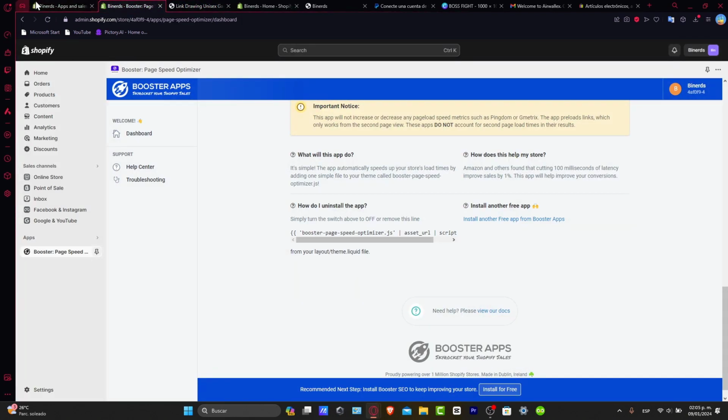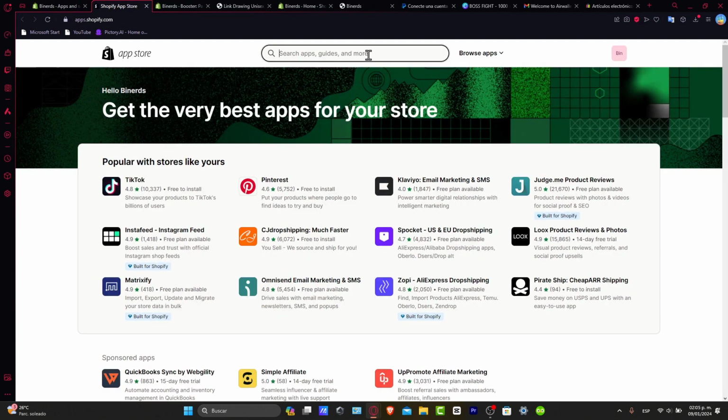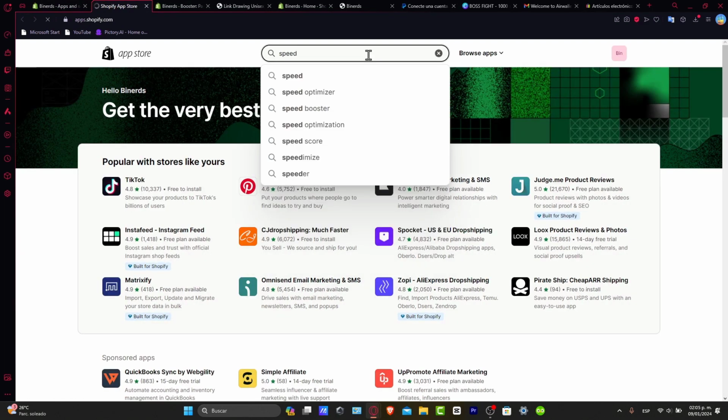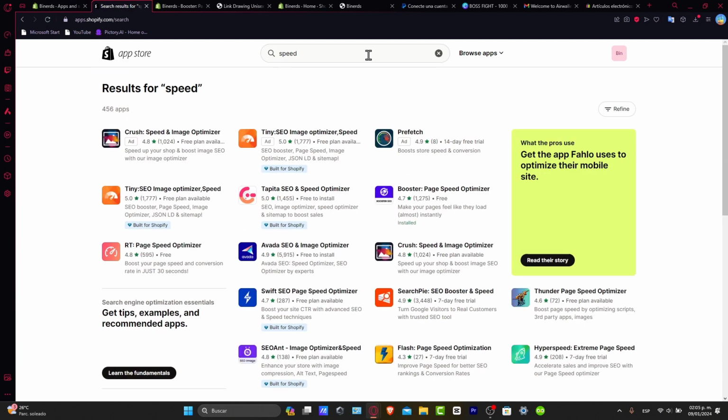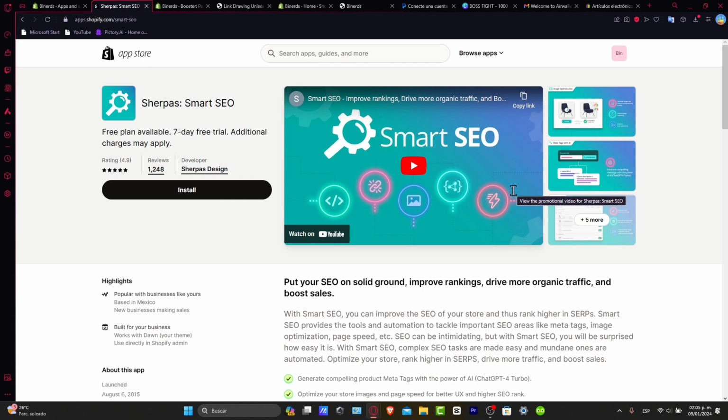Now, lastly, I'm going to head back into my Shopify App Store and look for another speed optimizer. So let's go here and search for speed only. Here under speed, it's going to show you once again a lot of applications. What you want to do is look for another one that can help you with the actual optimizer, an application with smart SEO that not only helps you improve rankings, drive more organic traffic, and boost sales, but also helps speed up your page a little more.